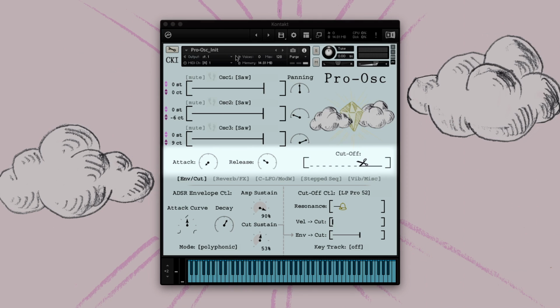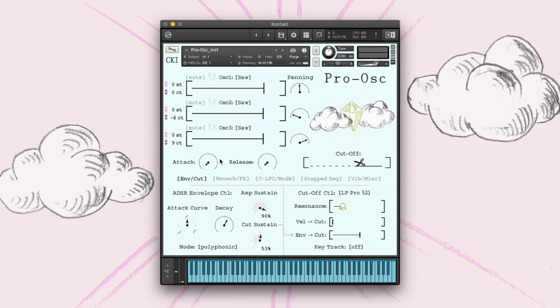The attack, release, and cutoff are always visible on the main page for easy access to design and perform your sound. Now let's go through the navigation tabs to hear all the different sound design possibilities within Pro-Osc. Let's start with the envelope and cutoff control page.